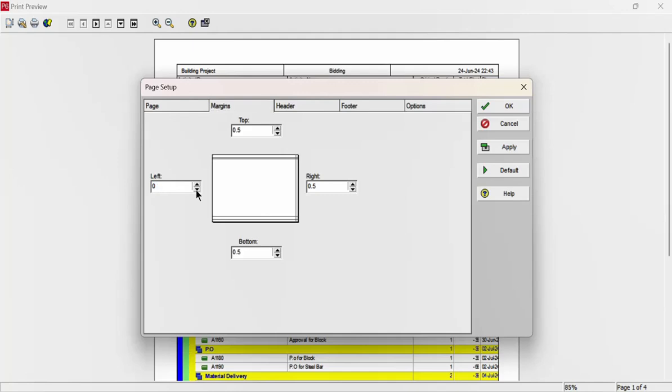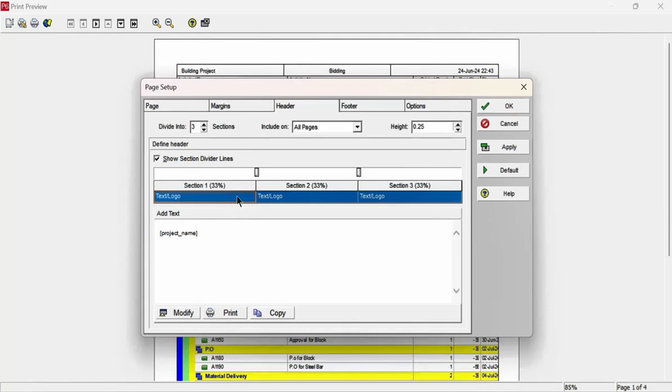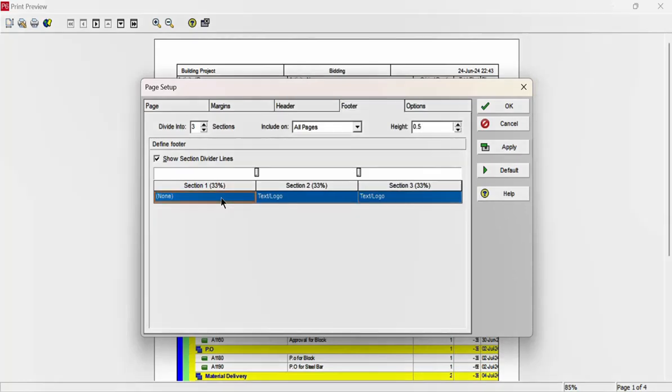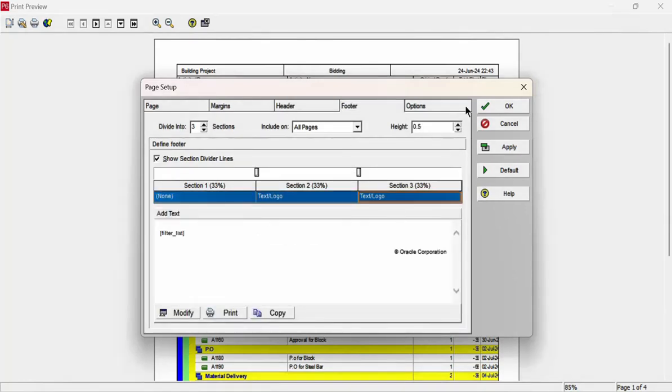Margin we can reduce. Header, in the separate video we will talk about the setup print.